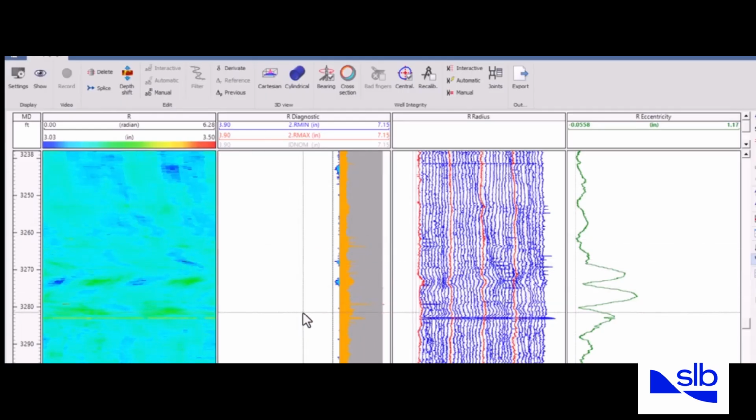So why is that? Well, we must remember that deformation is just an excess of localized eccentricity with a change in direction. So when we apply the centralization algorithm, also the deformed intervals are corrected for eccentricity. And this removes any characteristic feature of the deformation in the map. The only remaining indication of deformation is the calculated eccentricity. Remember, this is the distance from the center of the multi-finger caliper to the center of the pipe.